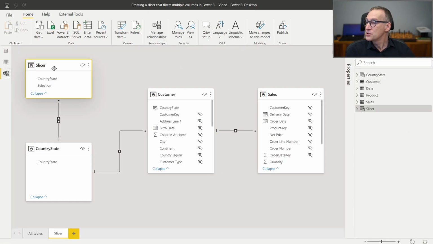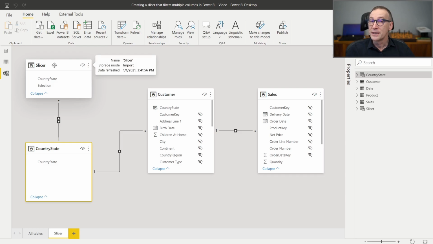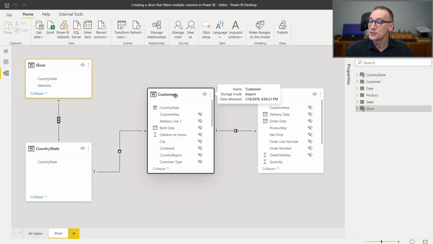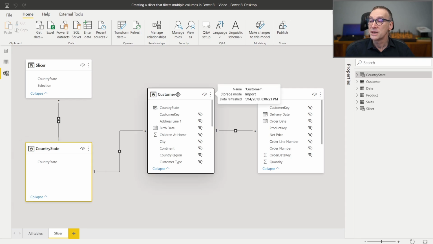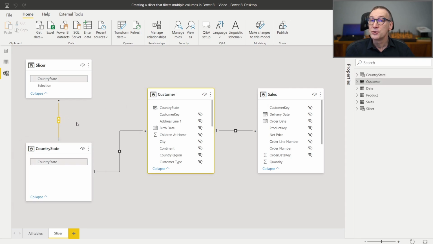In this solution, what I did is creating an intermediate table. So right now, in the current solution we have implemented, the filter goes from slicer to customer straight. Here, in the solution that I prepared earlier, the filter goes from slicer to country state and then from country state to customer. And it is relying on two physical relationships, which are typically faster than many-to-many cross-filter relationships.